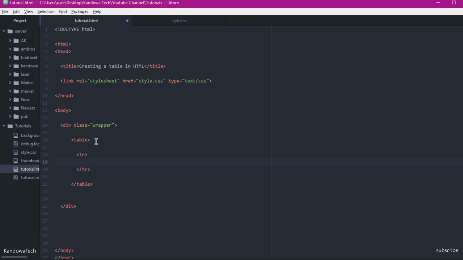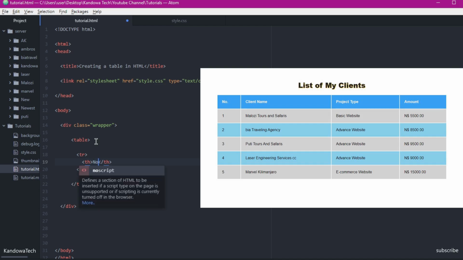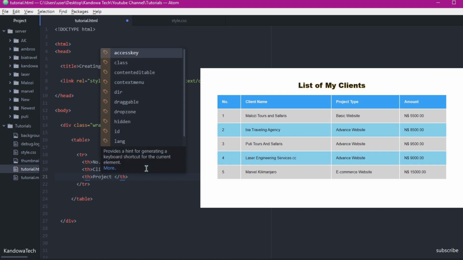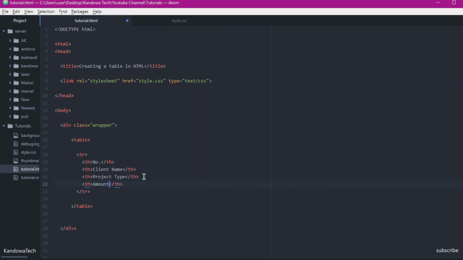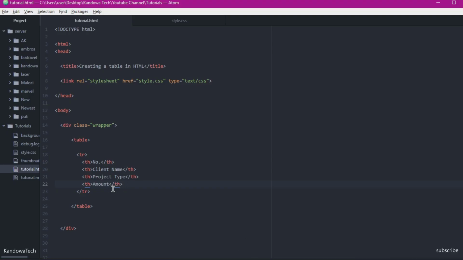Inside of this table tag we add a table row, which is table header. The first one, if you look into our final project, is number, and then our second is client name, and then our third we have project type, and then in our fourth and final one we have our amount. To see that, just refresh, you can see that got a row. So we move on to the next.